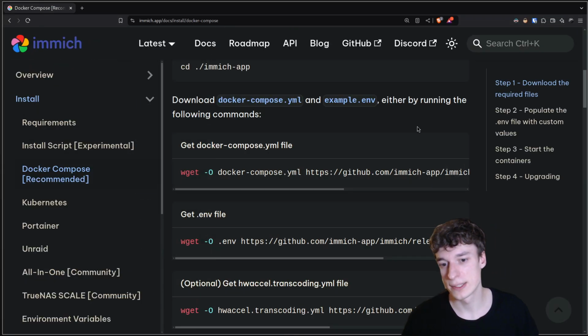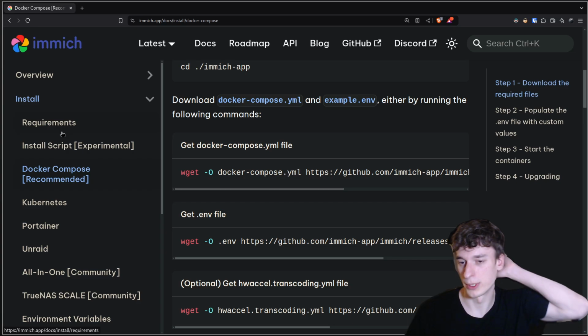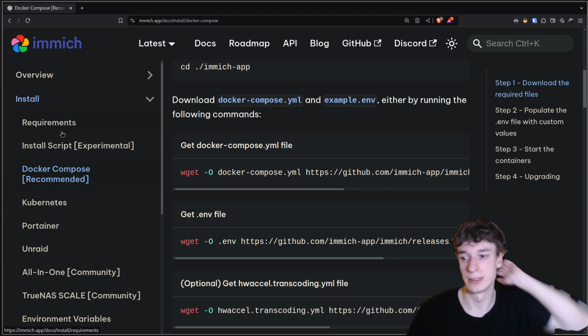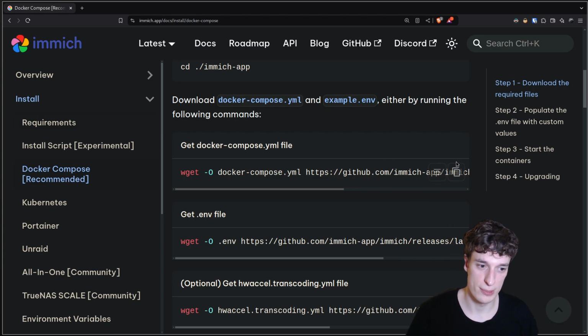Anyway, to install it, you just go on the Immich website and go into the Docker Compose installation. You could not use Docker, and I'm sure you can probably install the binaries yourself, but why? Docker is pretty nice for services that you put on your home server. So just use that.